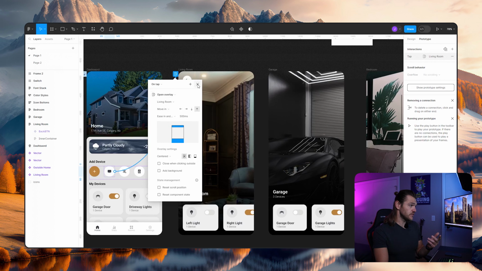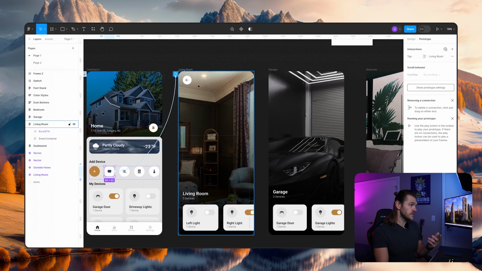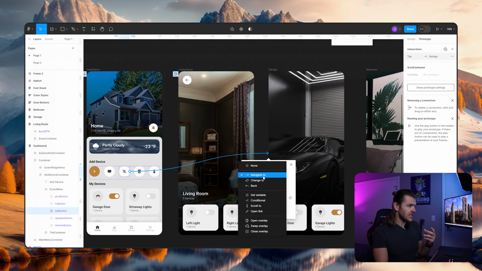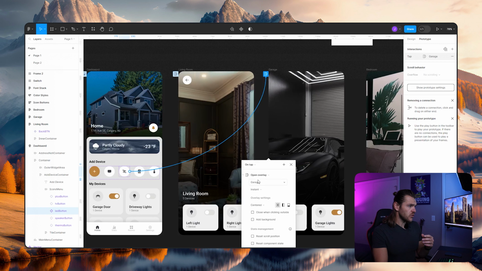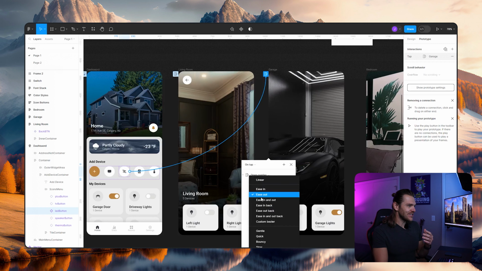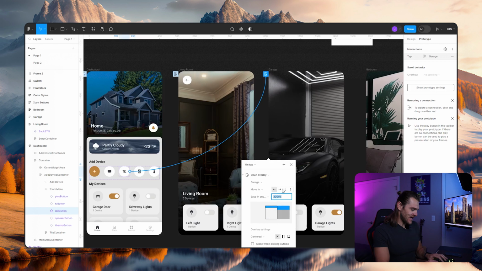I'm just going to go ahead and close this one and we're going to take the next button and we're just going to link it up to garage. And we're going to say navigate to, we're going to change navigate to open overlay. And we are going to change the instant to move in. And we're going to change it to ease in and out back. We're going to change this guy to 500.